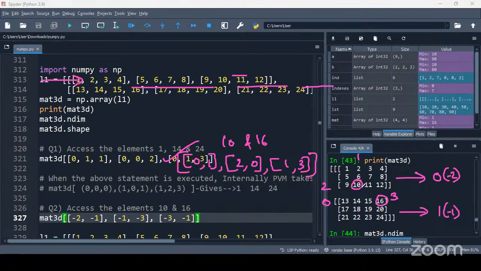So what is the first element that we are accessing? 10. Minus 2, comma, minus 1. Then for rows, as I'm going in the reverse direction, this will take minus 1. But for 16, if I go in the reverse direction, it will be minus 3. Good, keep it up. And for columns, for 10, going in the reverse direction, minus 1, minus 2, minus 3. And for 16, it will be minus 1.